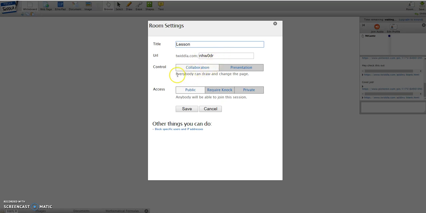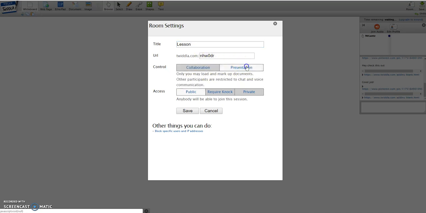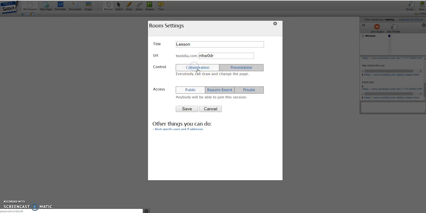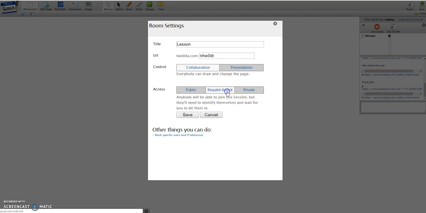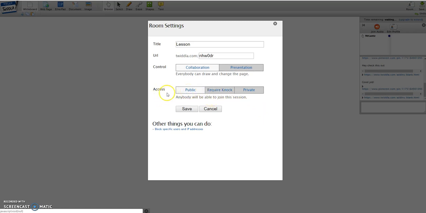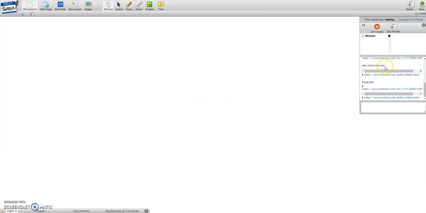You can make it a collaboration, so as it says, everyone can change the page, or presentation, to where only me, the teacher, or admin, if you want to think of it that way, can take control. And then access, you have public, require knock, and private. Require knock is, as you might expect, they need to identify themselves and wait for me to let them in. That would probably be what I would use in the educational setting. I don't want to make it public because I don't want anyone to maybe stumble across my interactive whiteboard. And I also don't want to make it private because then no one can join. We're not going to worry about that now though.